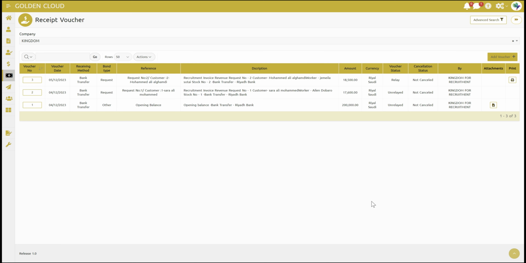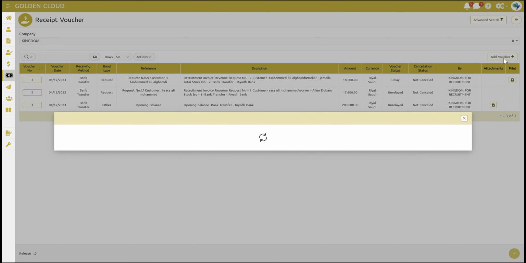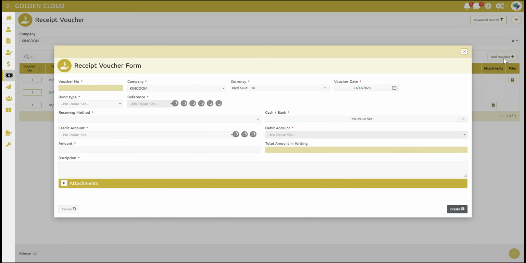So now let's add a new receipt voucher together so we can overview the key functionalities and features of this subsection. Locate and click on the Add Voucher button to initiate the process of creating a new receipt voucher. Upon clicking, a pop-up screen will appear containing various fields. You can notice that most of the fields are mandatory and required to fill in.